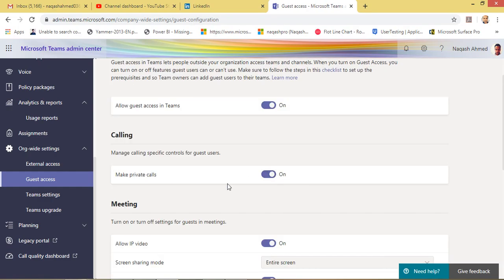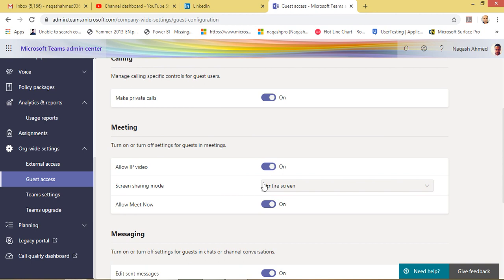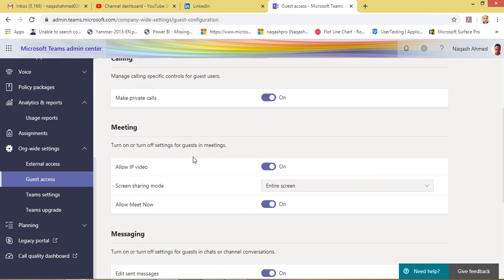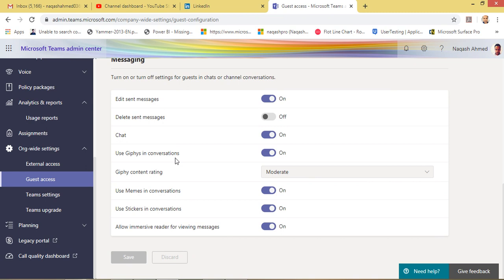Calling is also enabled with external users. Meeting is also enabled. You can see the sent messages. These are all the preferences for guest access only. So you can see edit, chat, Giphy, everything.